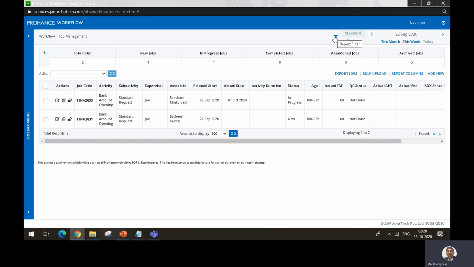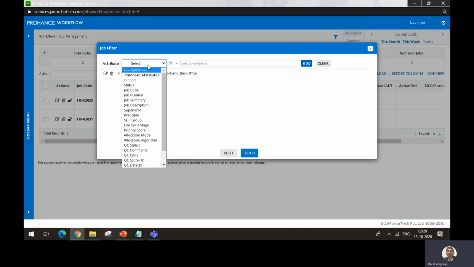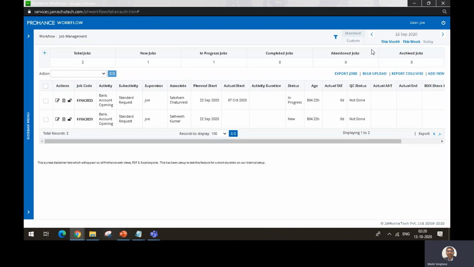I could also create a custom search. Let's say I get an email from my customer saying, hey, I want to know about this specific job code which is there, or a client name which is there. I can actually put that specific job number or client name and click search, and what will happen is it will only give me the record which I want. So this is a very powerful job management queue view which can be used to manage your end workflow to ensure your cycle time and your AHT is well within the agreed timelines.